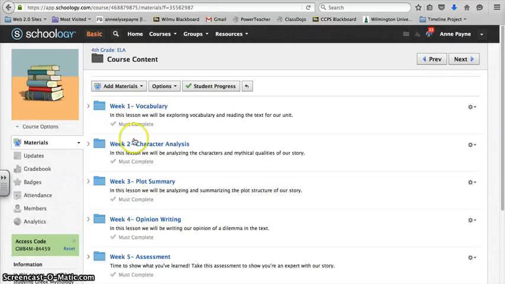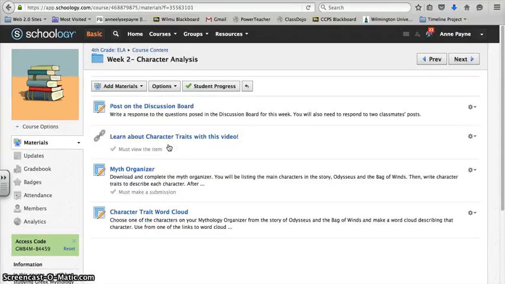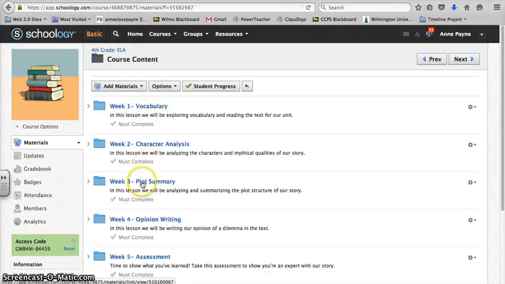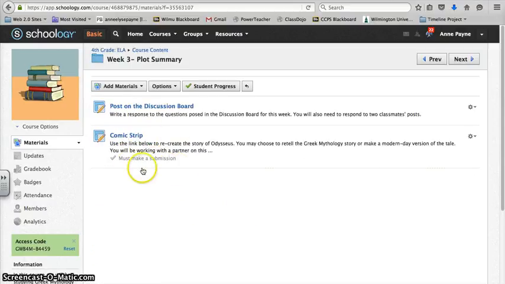We go back out into our weekly folders here. You're going to find similar assignments in each weekly folder. Discussion board posts, some helpful links, your assignments, and so forth. Now when we get to week 3, you're going to have a partner activity where you're going to be creating a comic strip together, and you can have some flexibility in the way you tell your Greek myth. You'll find more directions here, but keep in mind that is a group project, so you'll need to be collaborating with your assigned partner.